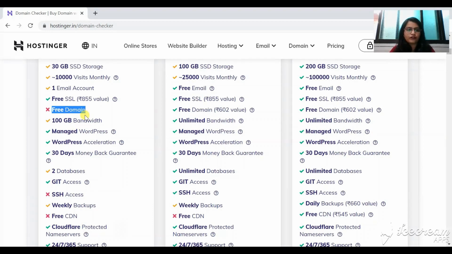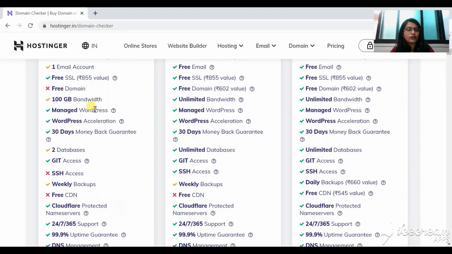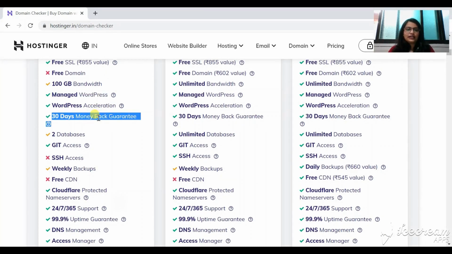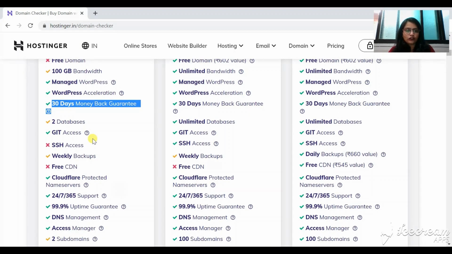We have to pay for it. It is giving us 100 GB of bandwidth, managed WordPress, which is the best option. We can get our website live within a few minutes, then it is giving us a 30 days money back guarantee if we didn't like it or if the services are not good.